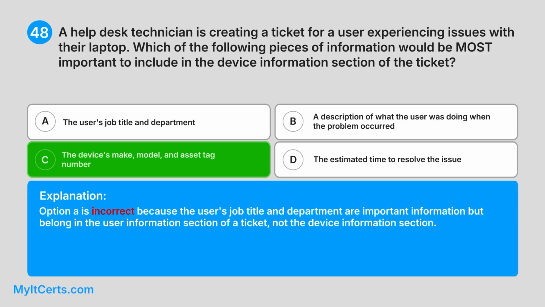Option A, the user's job title and department, is incorrect because the user's job title and department are important information but belong in the user information section of a ticket, not the device information section.